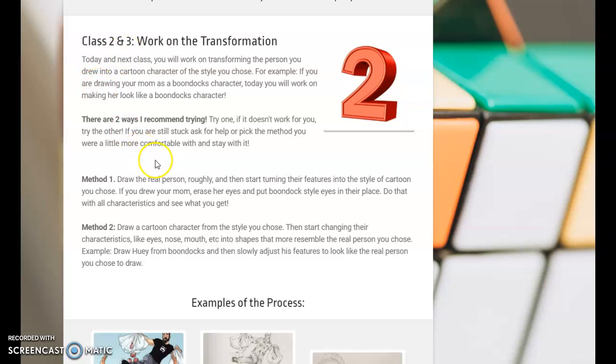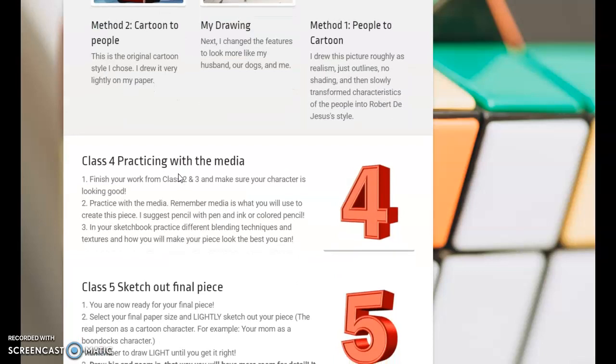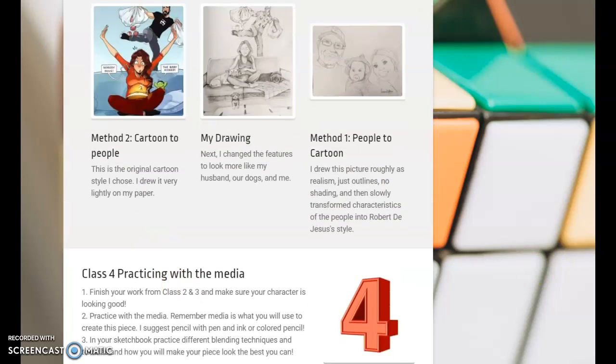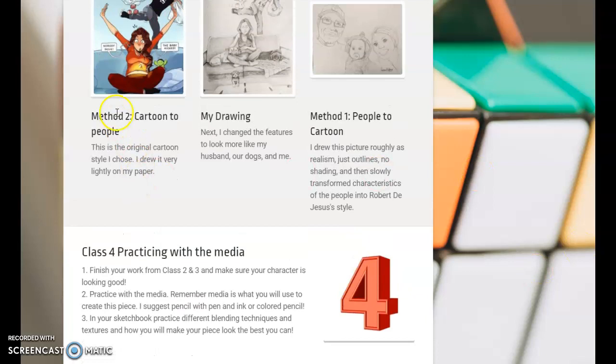Make your mistakes here. Now, when we get to the next class, I'm going to jump right down into class 4 because you're going to practice with the media. So you're going to finish your work from class 2 and 3, which is making sure that you understand how you're going to create your person as a cartoon character. And then you're just going to practice with your media. So for class 4, just remember whatever media that you're going to use, practice on your sketches. Make sure it looks good.